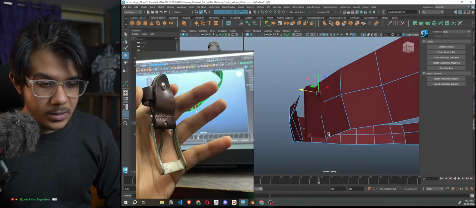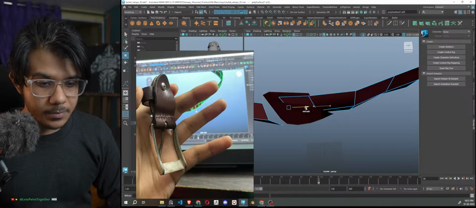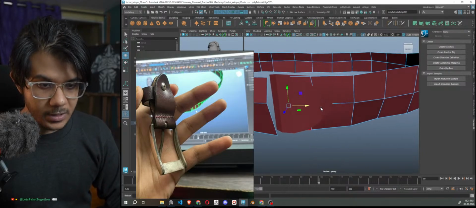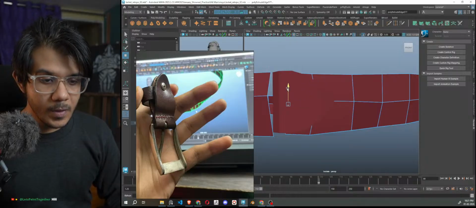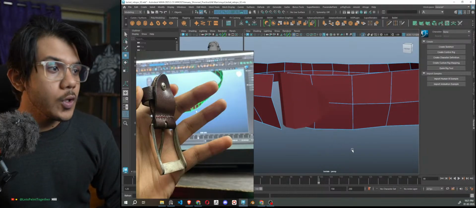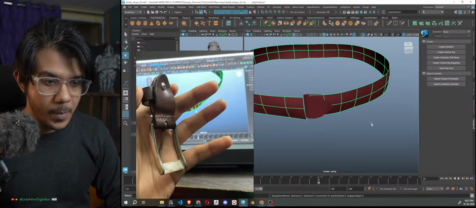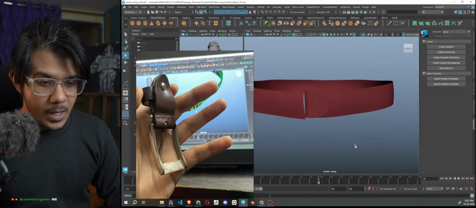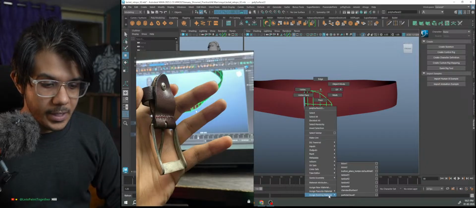Now I'll select this, and let us extrude this part. We have it. Cool, we are all set. Now let me smooth that part, and just for clarity's sake, let me put a different material here.